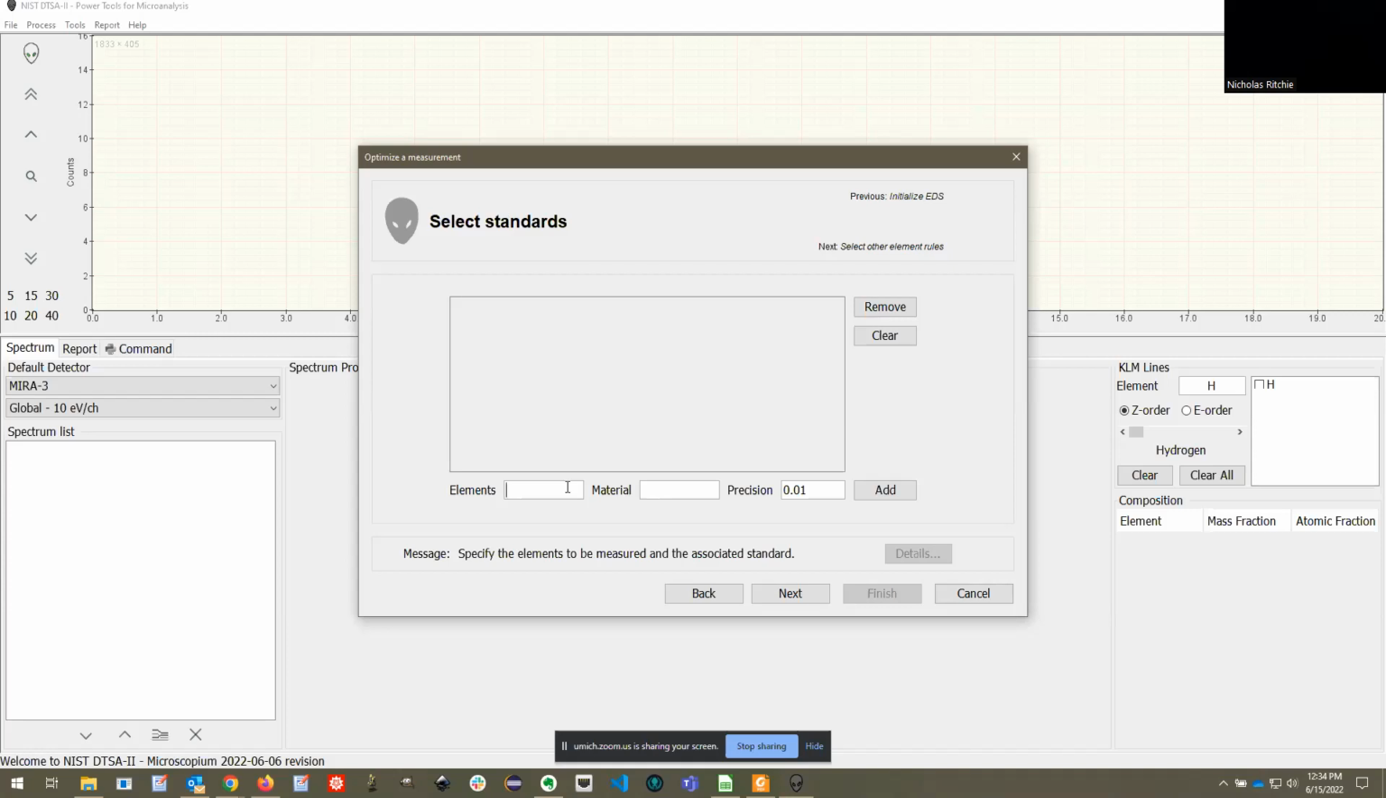So what sort of standards are you going to use? For silicon and oxygen, I might use the material SiO2. One of the questions it has is basically, how precise do I want my measurement to be?